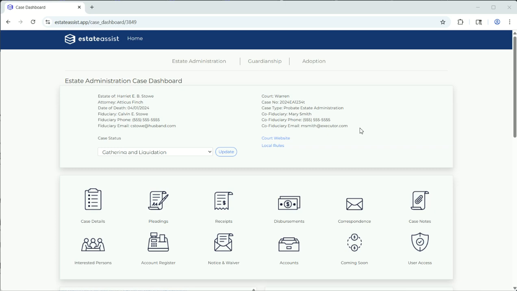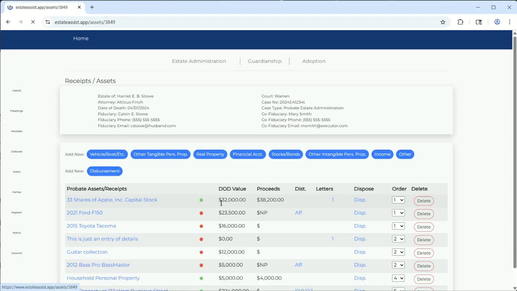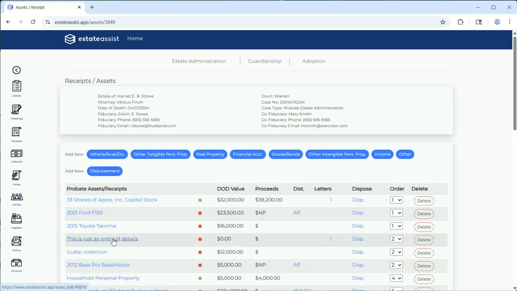estate. And so we just want to take a couple minutes to see how this works most efficiently so that you can keep your assets and receipts updated. So we've got a case dashboard up here, and we're going to go to the receipt screen where we see our list of assets in the estate. And we're going to take a look at this 2015 Toyota Tacoma. And as we see here, we still have a red dot because it has not been disposed of yet. Nothing's happened to it yet.